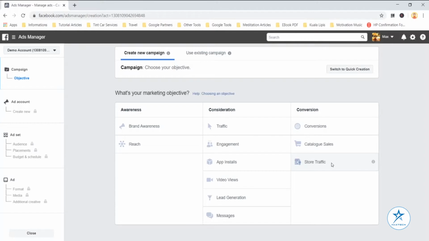So meaning that right now you have a company, a shopping mall, or a product or services shop. You want to share with people around 10 kilometers, 20 kilometers or more to know your product and come over to your shop or call you, then you can try using store traffic.